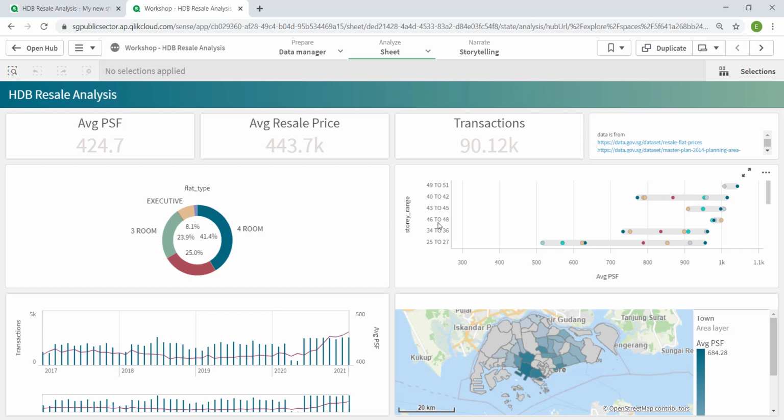Next, I want to build this visualization. The background of this visualization is, in Singapore, when we talk about HDB flat, we have the notion that when you go higher, you get more and more expensive. Is it true? So we want to use this visualization to answer this question. Is it true that when you go higher in terms of the level, in this example the story range, the average per square feet is getting higher?